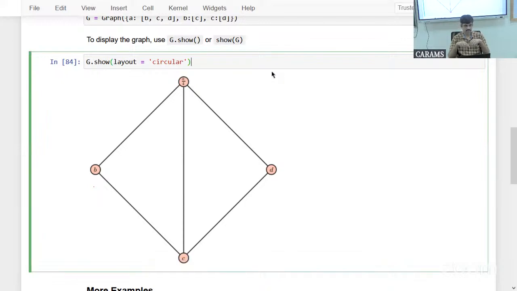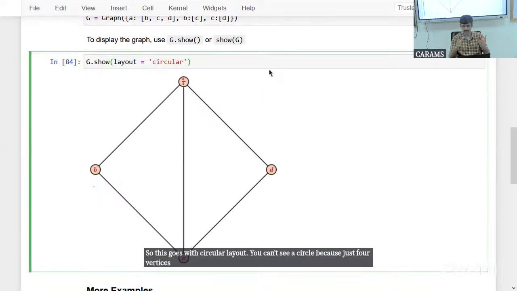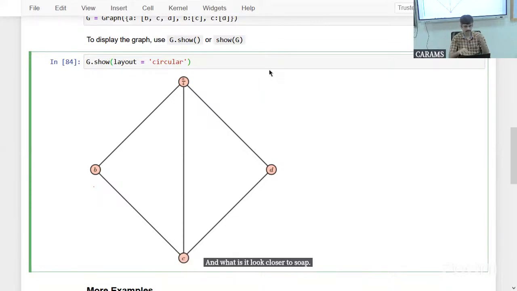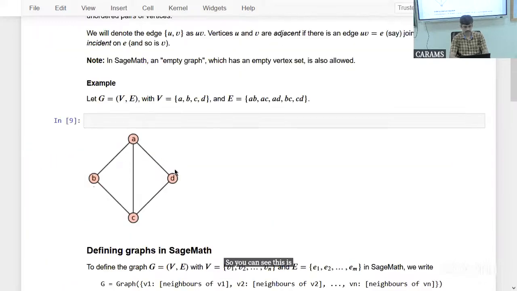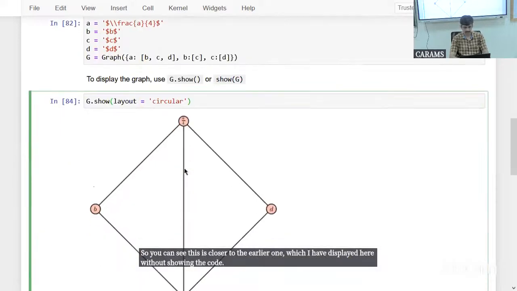So this goes with circular layout. You can't see a circle because there are just 4 vertices. If I had 10 vertices, it would look closer to a circle. But the point is, the vertices are actually plotted on a circle. So the layout is better. Okay. So you can see this is closer to the earlier one, which I've displayed here without showing the code, but it's still not quite the same because the size is different.